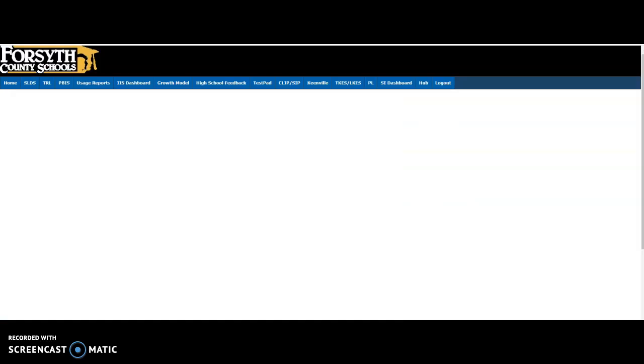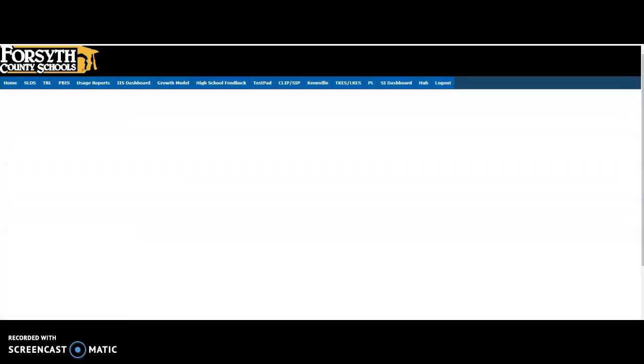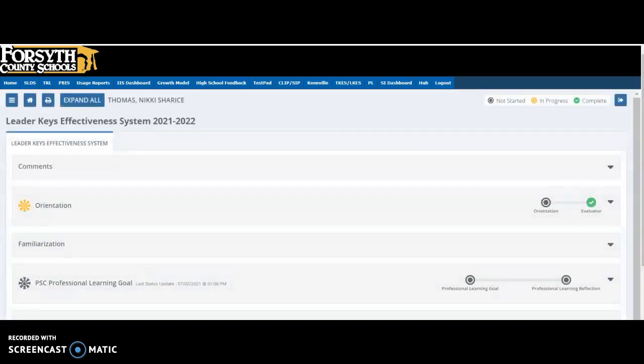Once inside of SLDS, you see the icon that says TEKS on the top. Click on TEKS, and you will click on where it says Teacher Effectiveness System 2021-2022. Once inside, you should see your name and the current school year. You will click on Orientation.